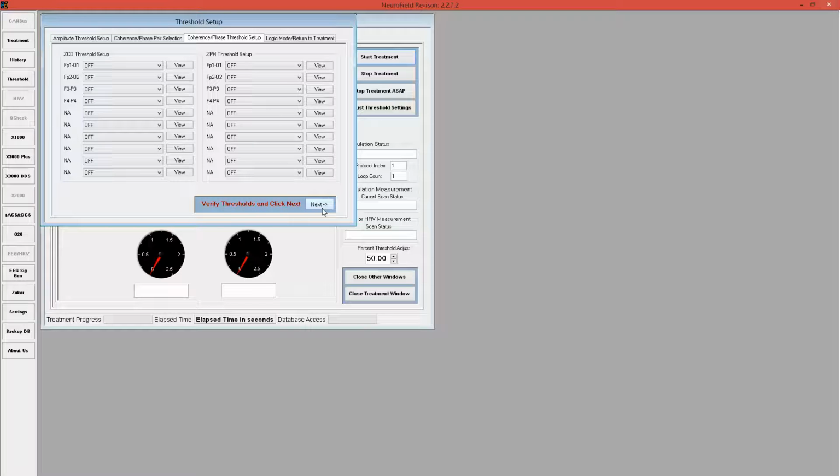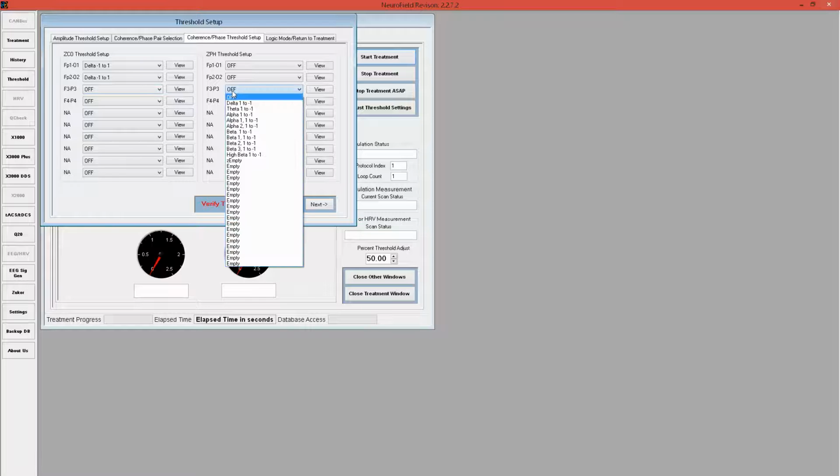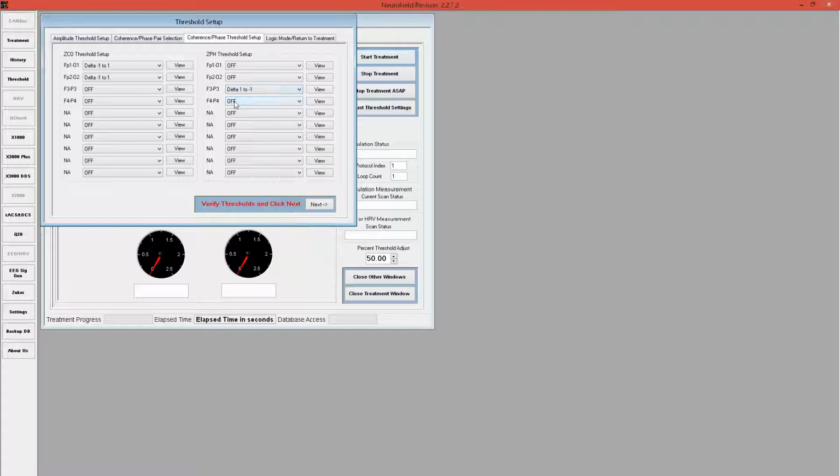So now you need to assign thresholds, or not thresholds, metrics to these pairs. And so I'm going to pick these pairs here. I'm going to make the first two delta for these guys, and then over here I'm going to make these guys delta as well. You don't have to enable everything. You can set them up accordingly. So once you got it all set up and you like it, you click on next.